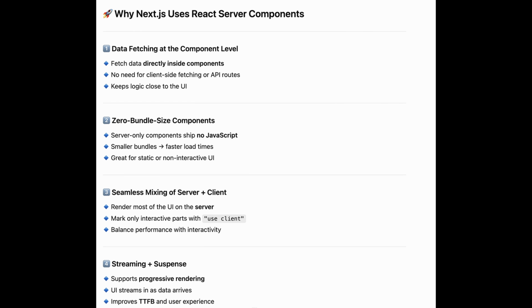So here are the key reasons why Next.js uses React server components by default. 1. Server components allow fetching data directly inside components without needing client-side fetching or separate API routes. 2. If a component is server-only, it ships no JavaScript to the client, reducing the bundle size and improving performance significantly. Third, you can render most of the UI on the server and only mark interactive parts with the use client directive. This keeps interactivity where needed while keeping bundles small.